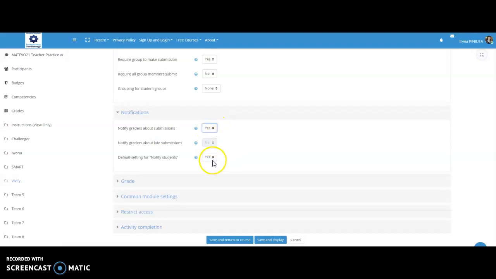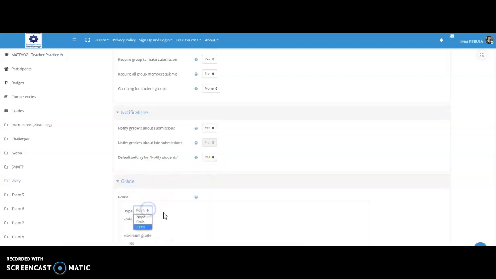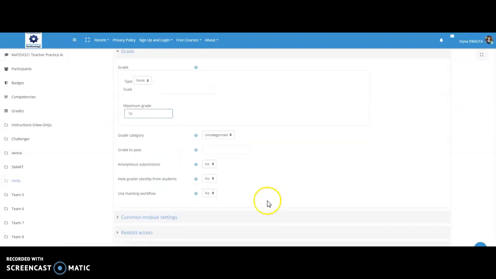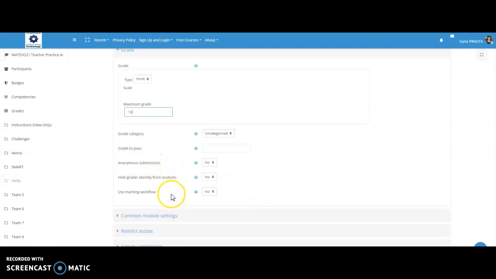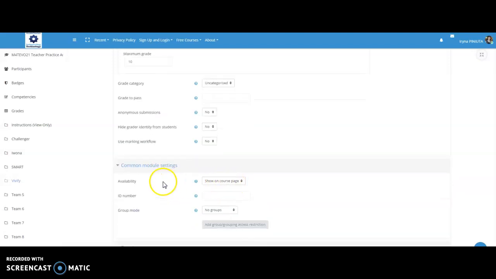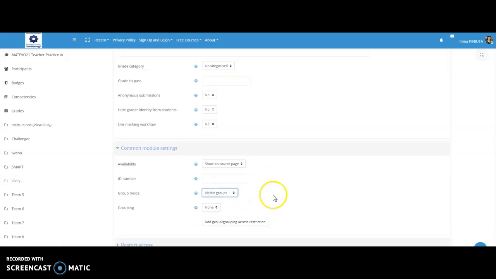late submissions, and as for grades, maximum is 10. In my country, maximum grade is 10. And no anonymous submissions, okay, and so on. As for availability on Moodle, okay, I will show on course page in group modes. Let them be visible.